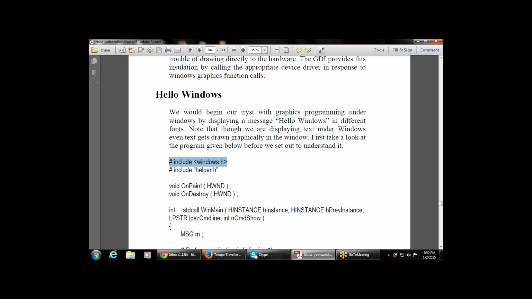Then int stdcall WinMain. This is also a function, the starting point, the main entry gate for Windows programming. Then there are different arguments: hInstance, hPrevInstance, LPSTR lpszCmdLine, and int nCmdShow. These are the various arguments used in WinMain.